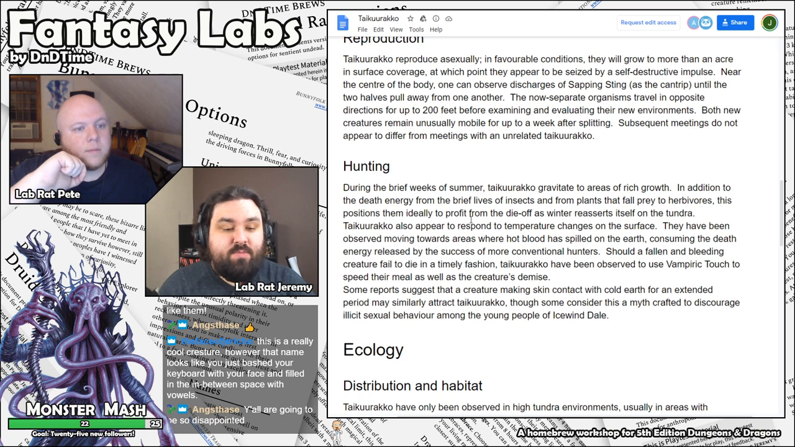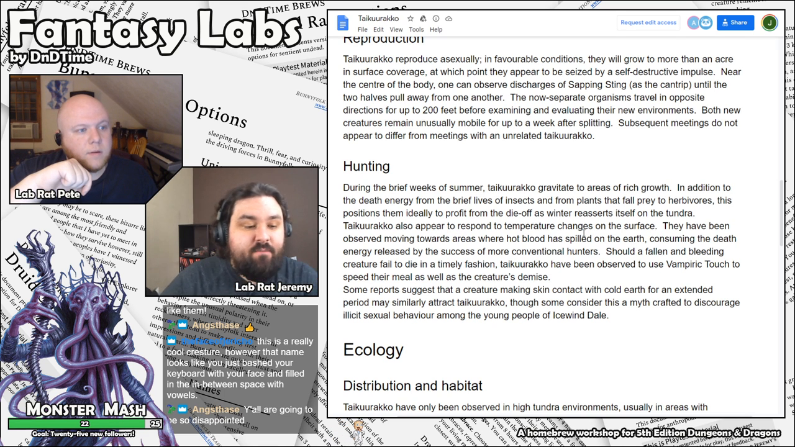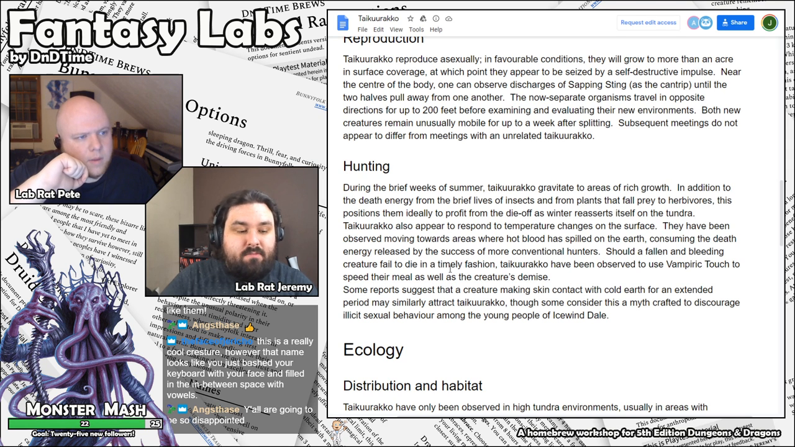Tekaraku also appear to respond to temperature changes in the surface. They have been observed moving towards areas where hot blood is spilled on the earth, consuming the death energy released by the success of more conventional hunters. Should a fallen and bleeding creature fail to die in a timely fashion, the Tekaraku has been observed to use vampiric touch to speed their meals as well as the creature's demise.